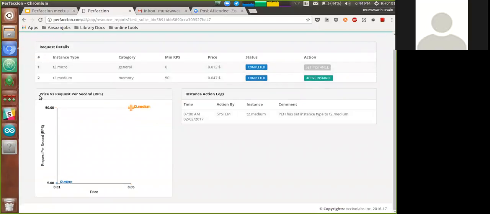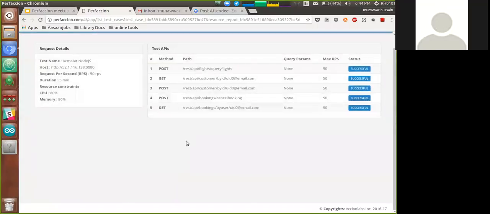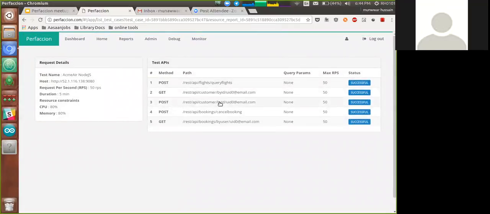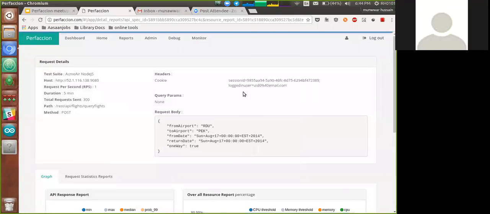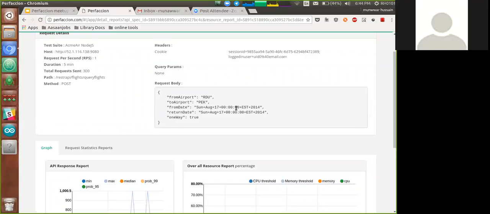On the price versus requests-per-second graph, you can see the overall difference in the pricing of your instance as it grows up. Okay, so let me show you the Medium report. Here, it has tested all these APIs, POST requests, and by clicking on it we can see much more detailed reports. This was the request which we had made here.